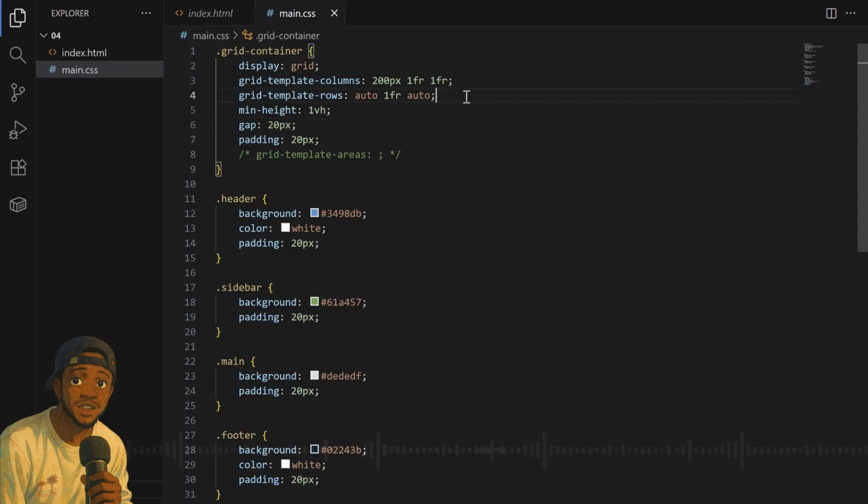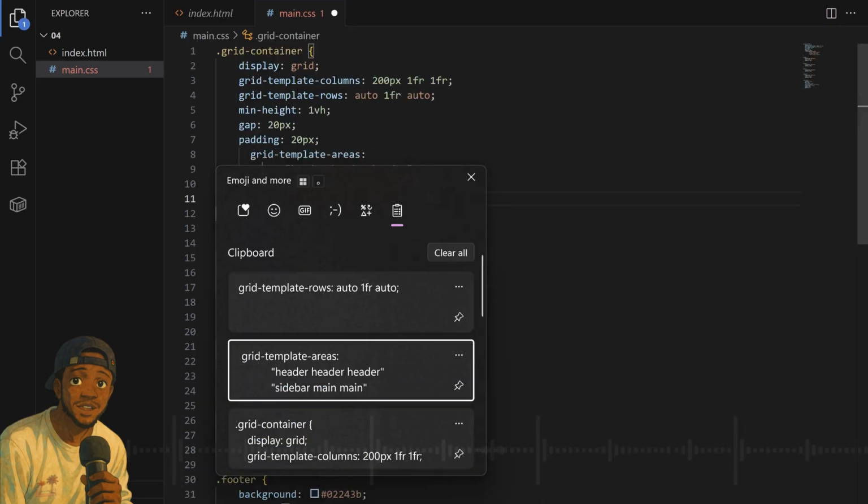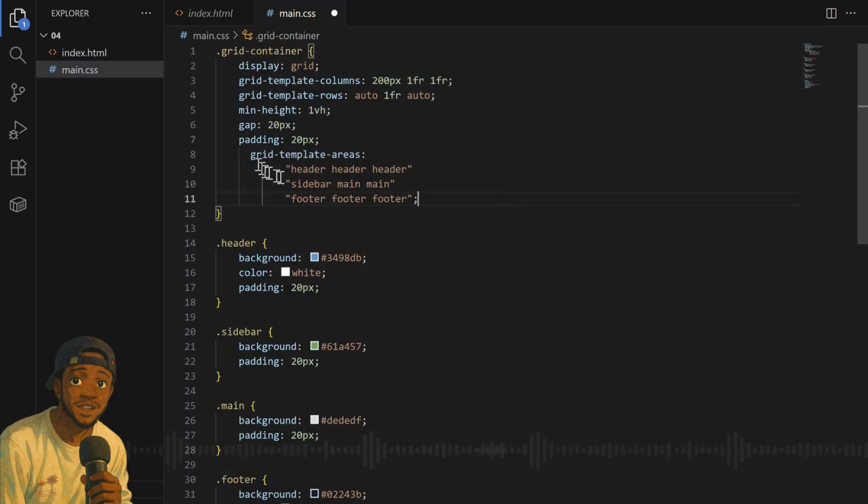Now, with these two properties, we specify that our website will get 3 columns and 3 rows. The next thing now is to use grid template areas to set up how our divs will take up these columns. So for the grid template columns, we get our 3 columns and our 3 rows. We use this grid template areas to say, okay, our first row, we want maybe header.